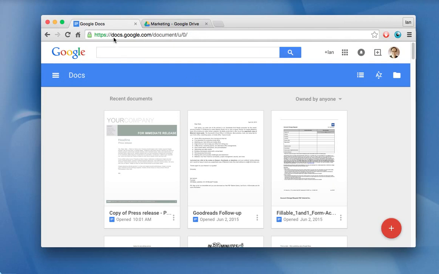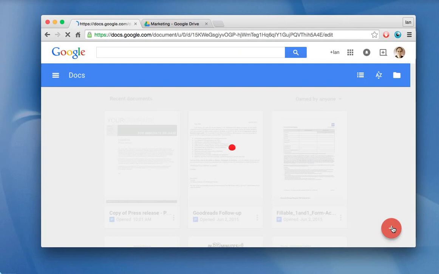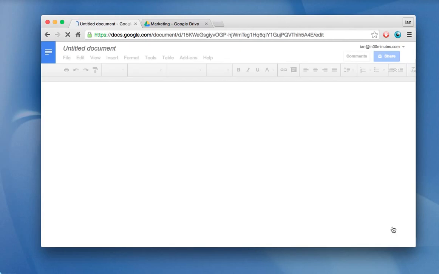This is the Google Docs interface, docs.google.com. When you open up this application on the web, you'll see a red button down here, and just basically click that to create a new document. Note that the mobile app for iOS and Android also works the same way. Just look for the big red button with the plus symbol. And then you're basically ready to start typing in Google Docs.